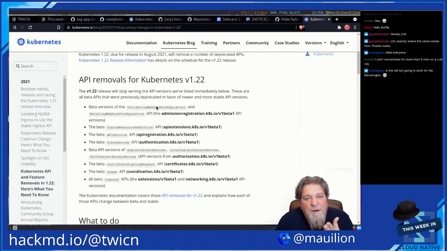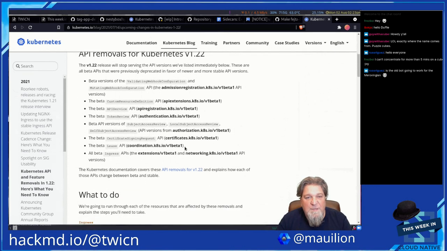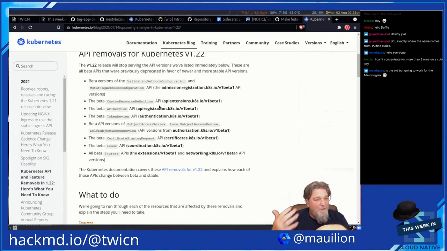The thing I wanted to point out here is, for example, validating webhook configuration and mutating webhook configuration. Originally it was v1beta1, and now it is just v1. The removal means that if you still have your manifest defined with the API group admissionregistration.k8s.io/v1beta1, then it's going to fail, and it's going to tell you there is no object at that URL. That's going to be the experience you have, and you'll be surprised by it. There are a few other ones here. Custom resource definition, that's a big one. If you're not updating those custom resource definitions that you've created, then you're going to get caught out by that.